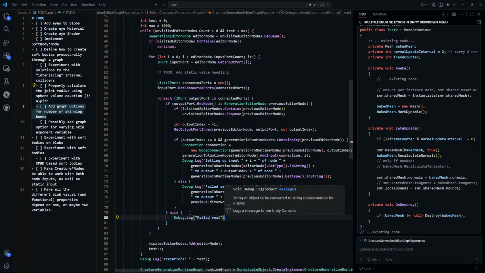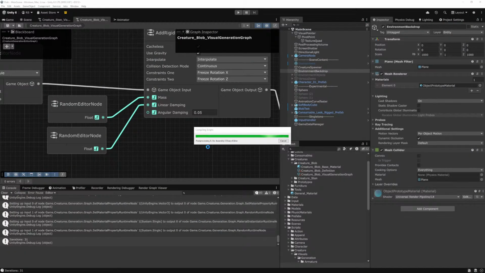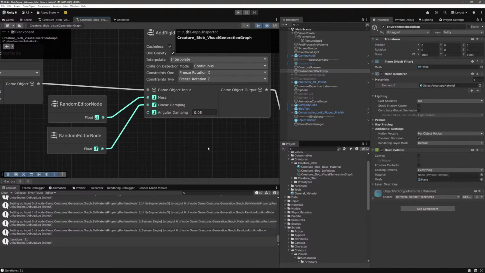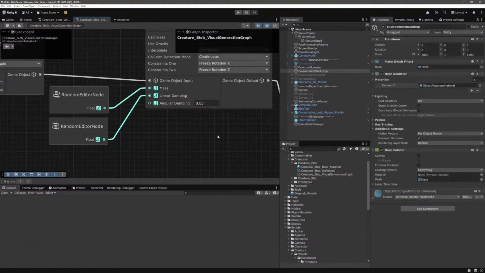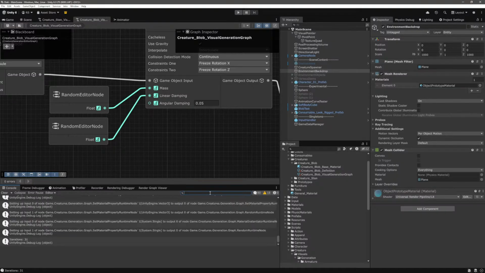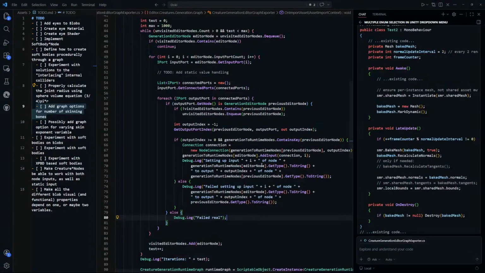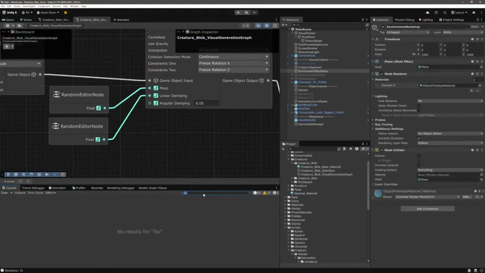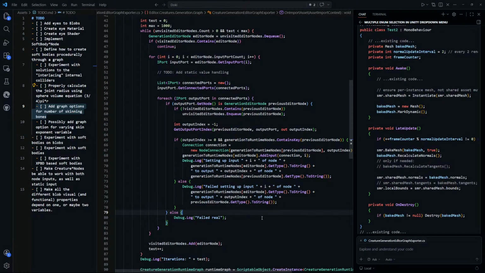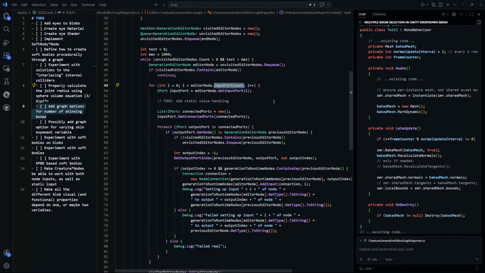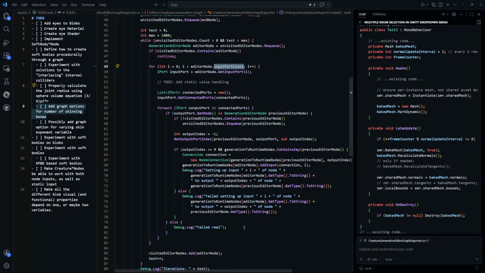Failed. Like this is one of these things I've postponed for way too long. We should have had this working a while ago. Failed. We don't actually get it here either. Doesn't it count it as an input port count?